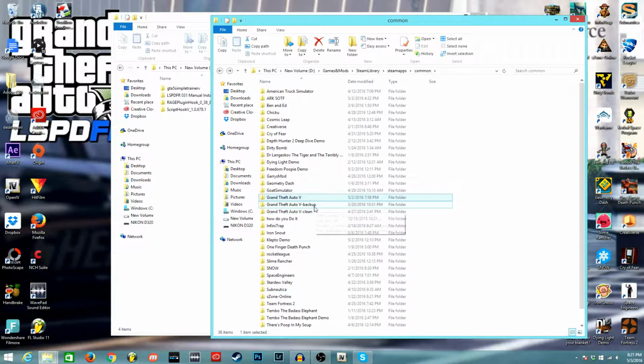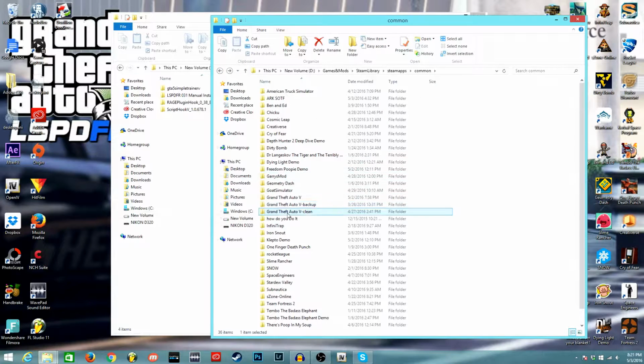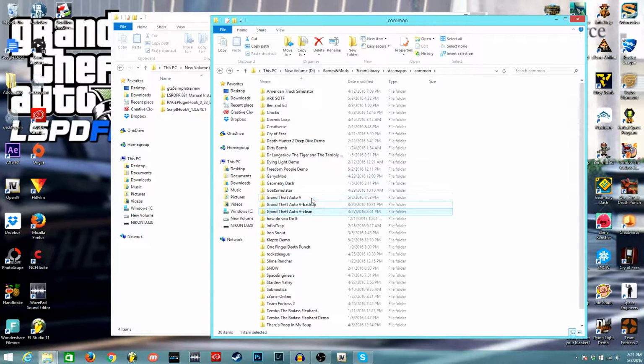Now, right now, this is our backup. I have an extra version of GTA, and then I also have my online version, which is another clean one. So I have 3 versions of GTA, or 3 copies, which is, I think, 180 gigabytes, or something like that. It's crazy, but it's a lot. So right now, this is the regular version, so I'm going to change this to LSPDFR.